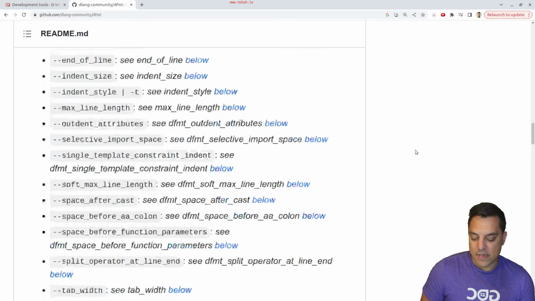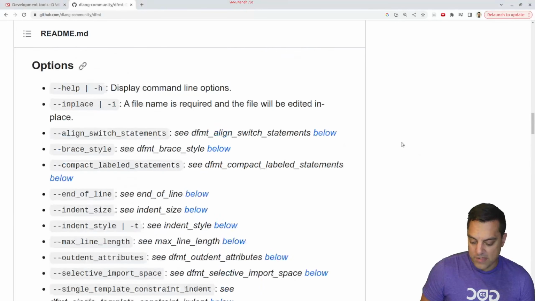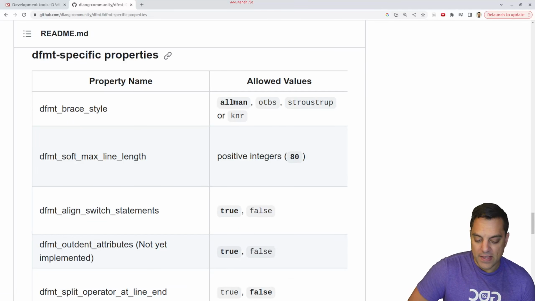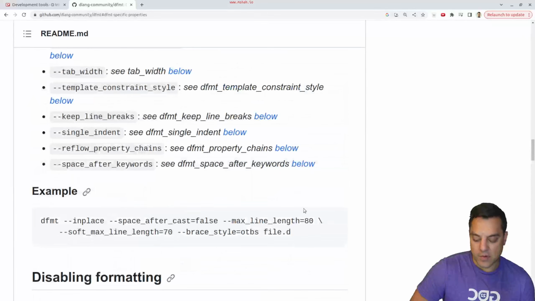Let's see, OTBS here. Let's see if we've got some documentation for the braces style here. We can see some documentation below. We've got Allman style, stroustrup, or K&R here. Okay, so again, these are going to be some common things that you might want to play around with. Maybe we'll play around with that one a little bit here, just so you can see how this works.